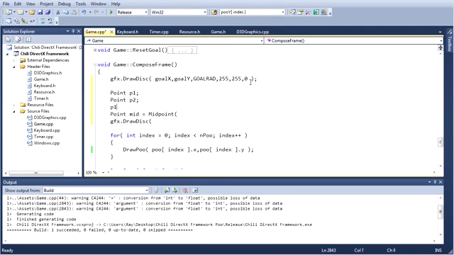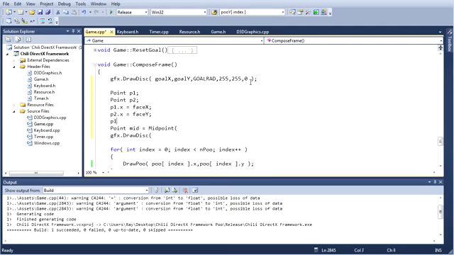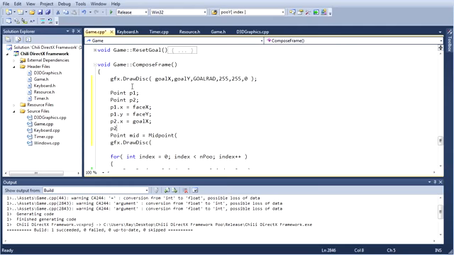And then we go P1 dot x is equal to face x, P2 dot x is equal to face y. Let's not do that, that way I won't have to pull my hair out later wondering why my program isn't working properly. Let's do it properly: goal x, and p2.y is equal to goal y.